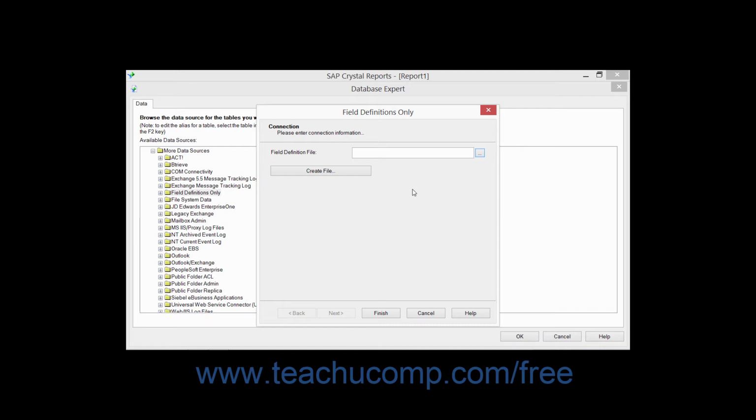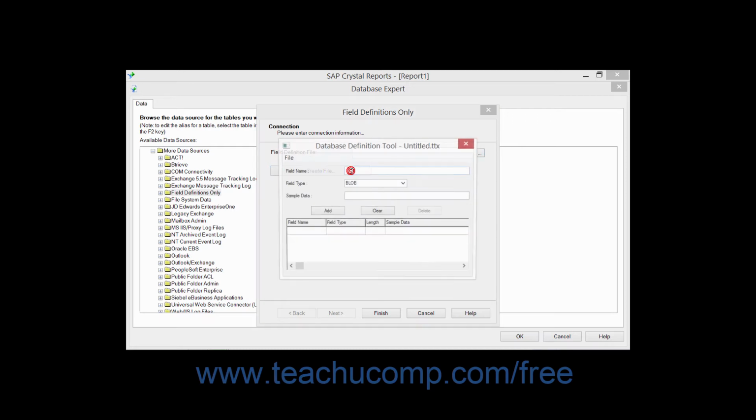If you don't have a saved field definition, you can click the Create File button in the Field Definitions Only dialog box to open the Database Definition Tool dialog box, where you can create and save a .ttx file to use. In this dialog box, you define the data fields that will be used by the report.